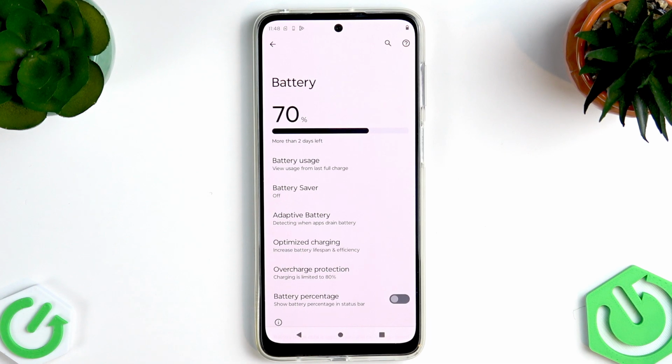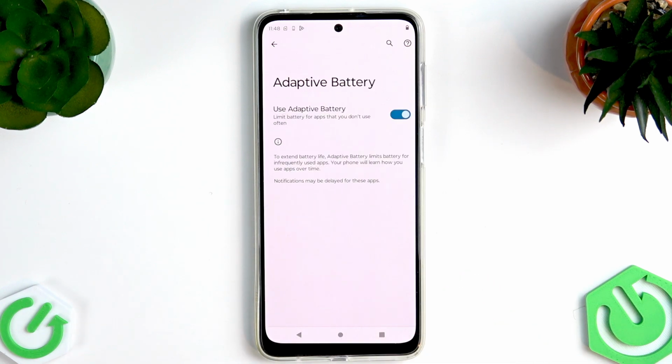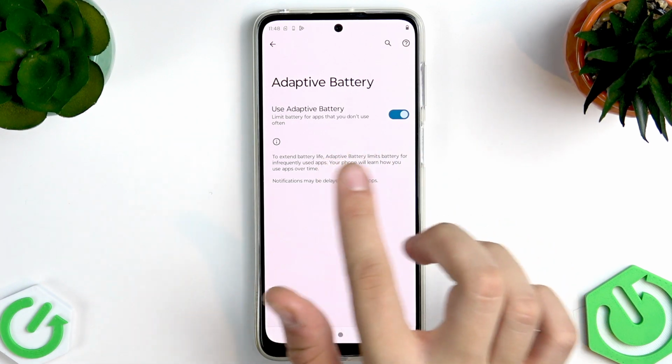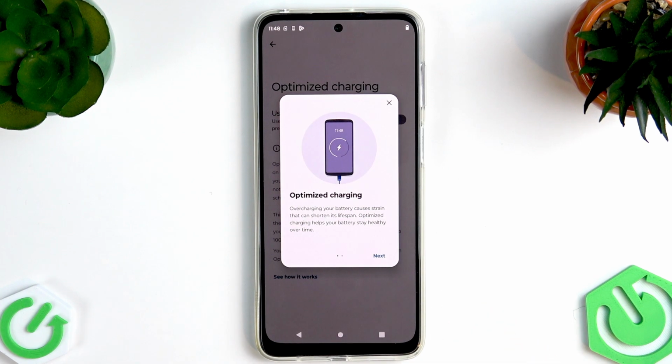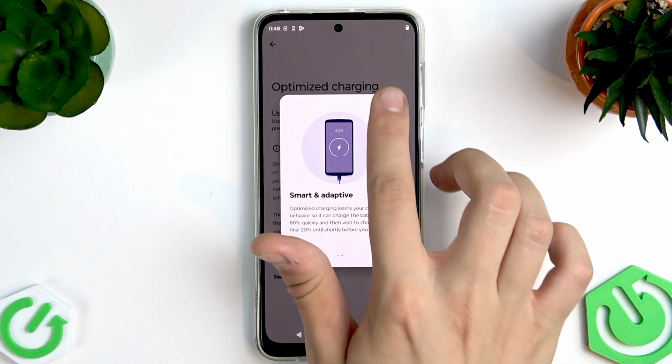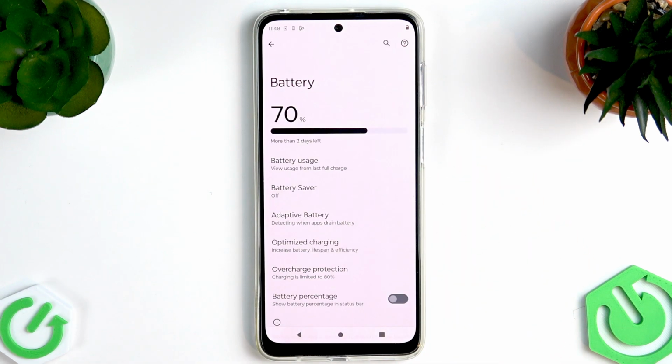Now we can go back, and here we have something called adaptive battery. We can enable the adaptive battery too, and enable the optimized charging here too. It's really nice to extend our battery health.